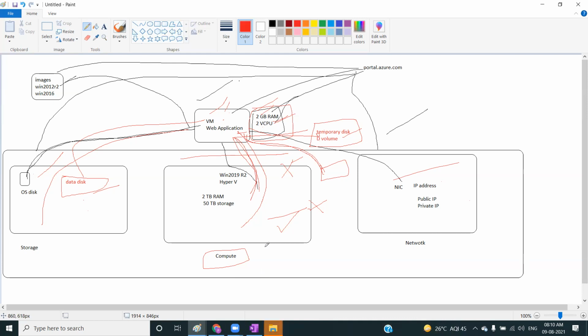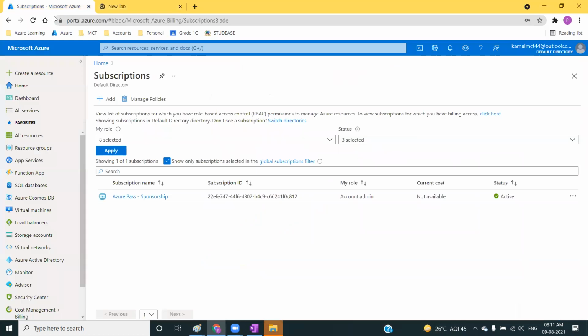All right. So now we'll go ahead and create a virtual machine in the Azure portal. I already have the active subscription. I think most of you already have access to the subscription. If you don't have access to the subscription, just ping me your email address on WhatsApp. I'll be granting you access to the Azure subscription.